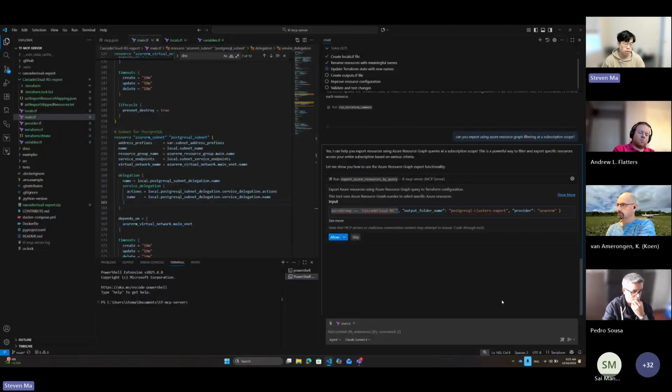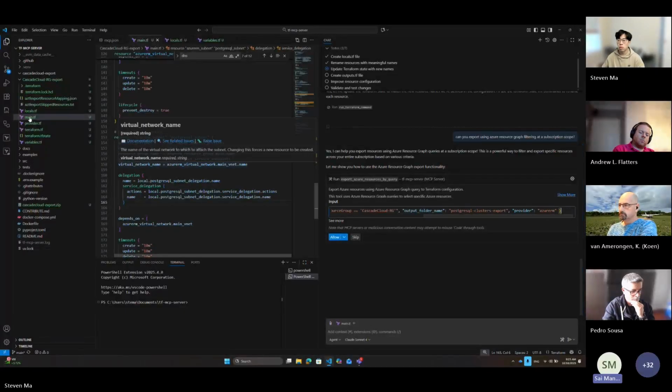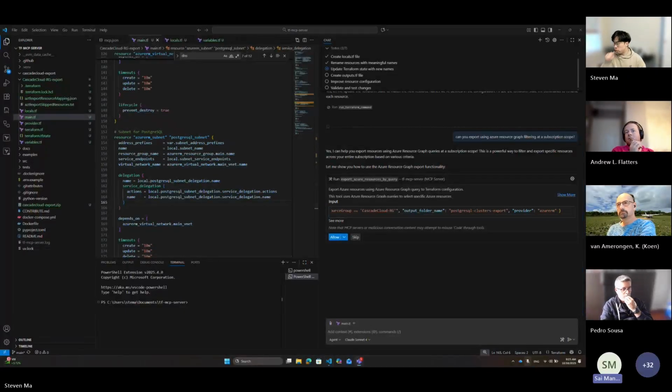Okay. So that should be working. I'm still trying to understand this. Is this integrated to Copilot or is it native to Terraform? This is the Terraform MCP server that we're working on. It's not released yet. It's not ready yet, but we want to show it to you early rather than later so we can get that feedback.